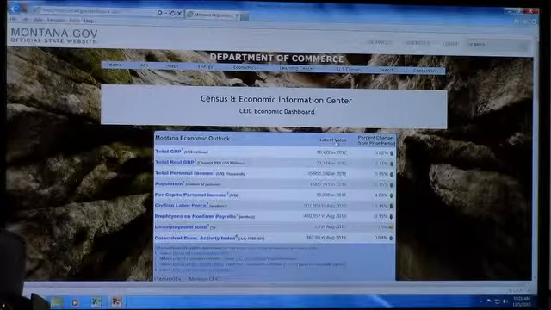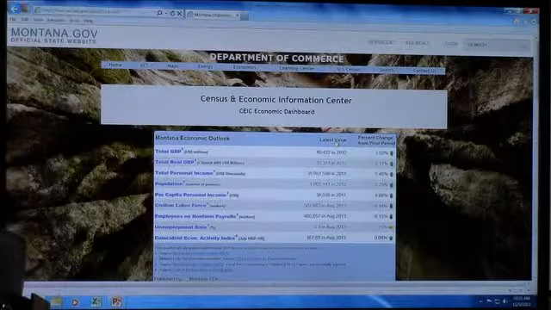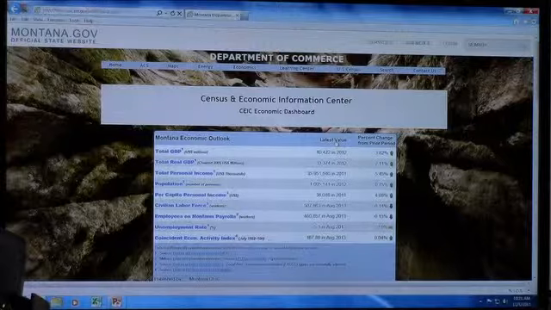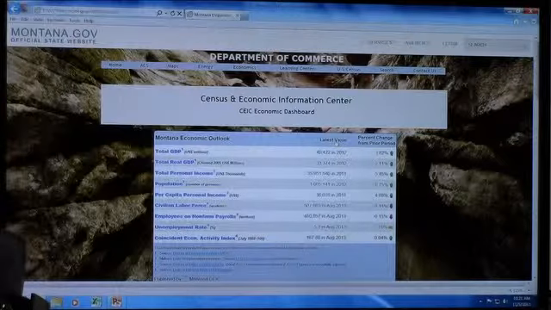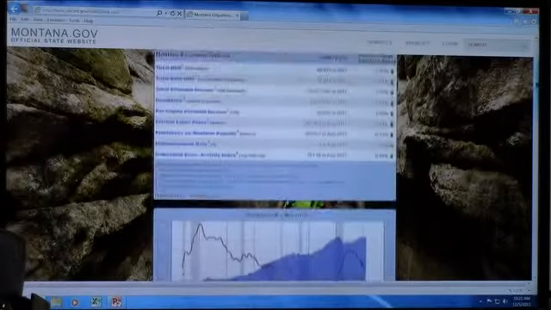And probably using that search tool for some of these things might be a better way to capture it. We're still working out how this one works with that one. But so the economic outlook. So these are all the dashboards.